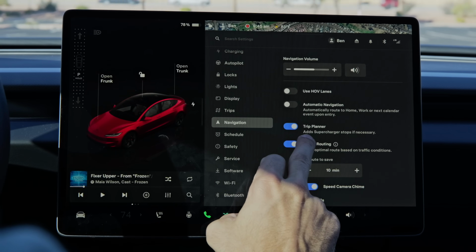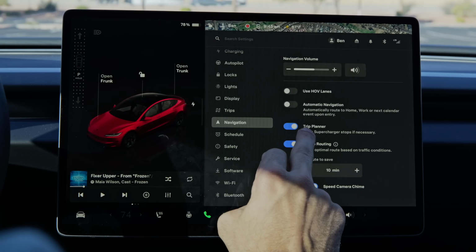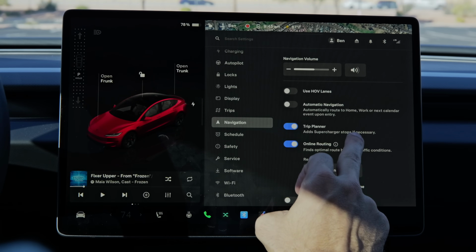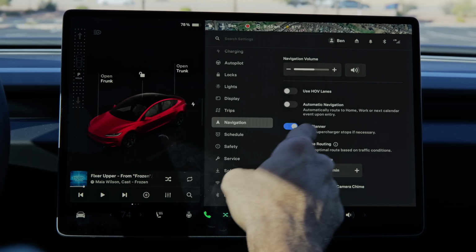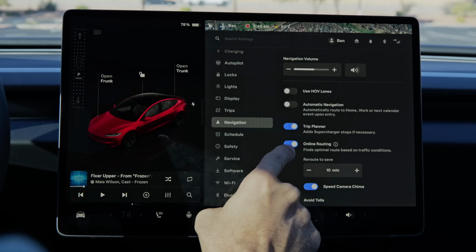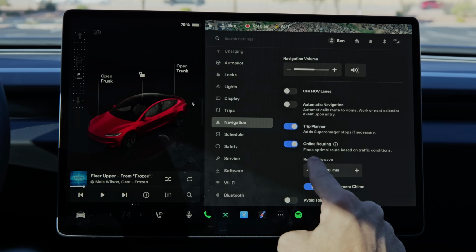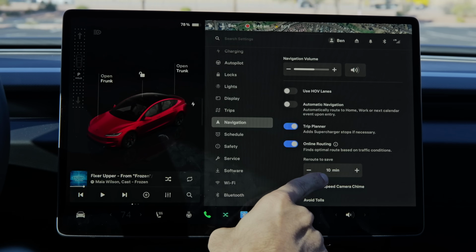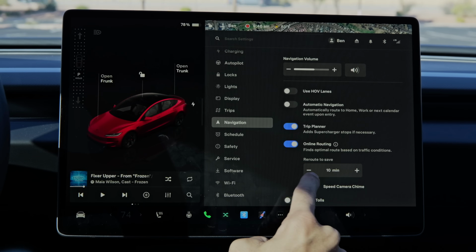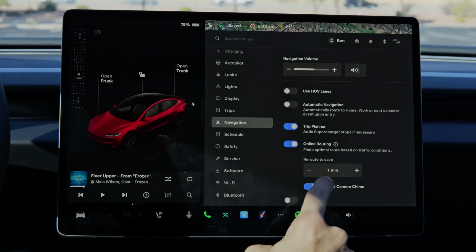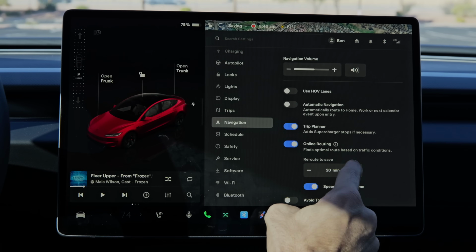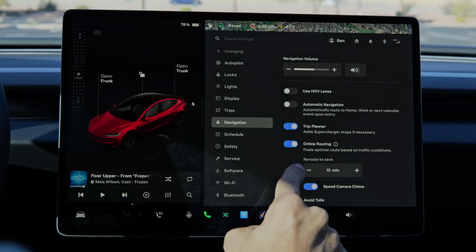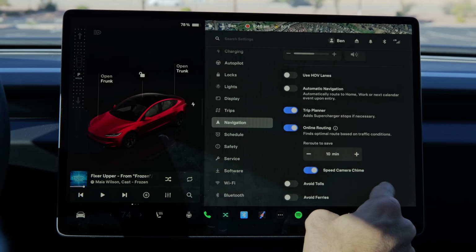Trip planner is something that 100% needs to be on in the vehicle. This automatically adds supercharger stops on your trip and preconditions the battery. So make sure that is on, as well as online routing. This finds the optimal route based on traffic conditions, and you can change your reroute. So if you want your reroute to save you 1 minute, it will reroute you. If you want it to save you more than 30 minutes, then it will reroute you, but it won't do it for any less than that. I have mine set to 10 minutes. That to me is worth it.